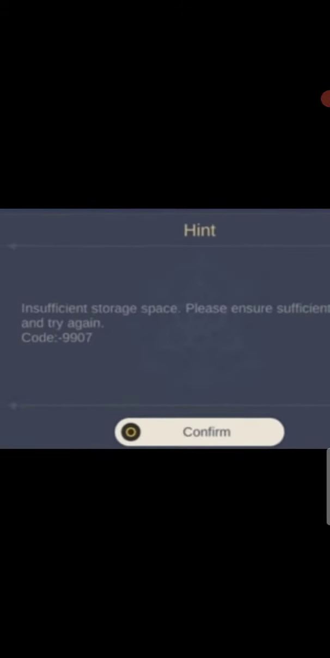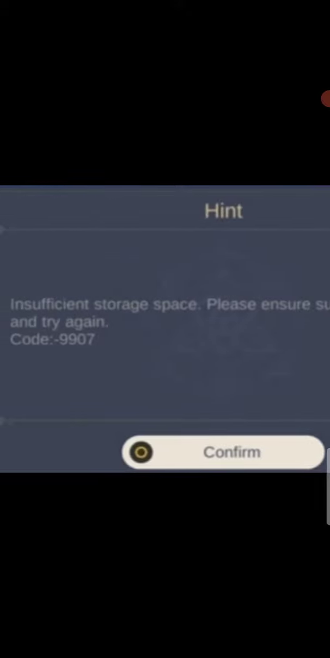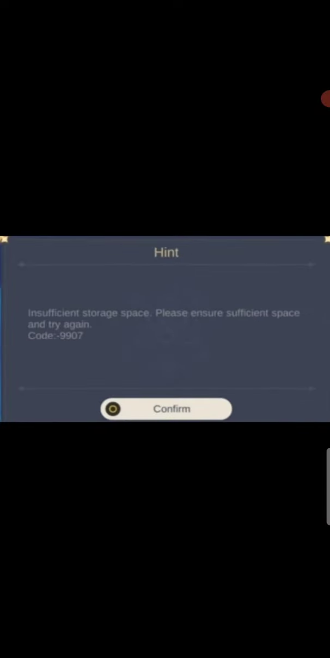Today in this video I'm going to show you how to fix the Genshin Impact game error "Insufficient storage space. Please ensure sufficient space and try again. Code 9907." If you are facing this problem, watch this video and solve your problem. So how can we fix this problem?